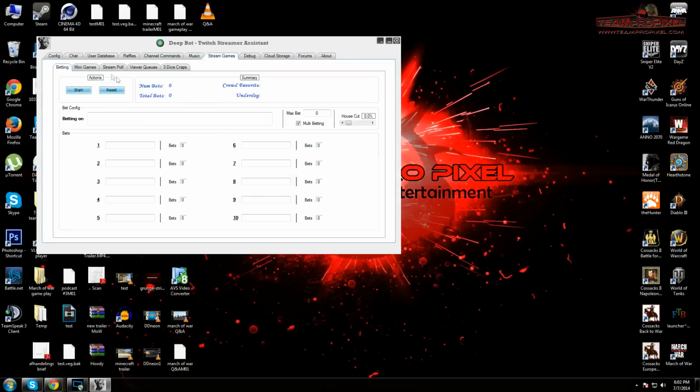Next up is the stream games, and this is something that has been getting some minor changes, and I'm quite excited for it as well. Here's the regular betting one. You can bet on whether Arctomian will survive the next round in Left 4 Dead. And then the max bet will be 20. The house will take a 2.8% cut. There is a multi-bet going on.